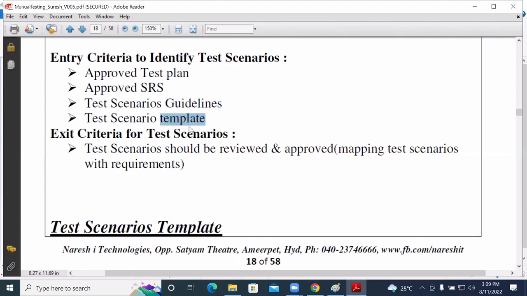Once the template has been prepared, it will be handed over to the testing team. As a testing team, you have to take care that the scenarios are reviewed. It's not only reviewed, it needs to be approved here. For that review, you will have different types of meetings. In that, what is the first meeting we have? Related to review.